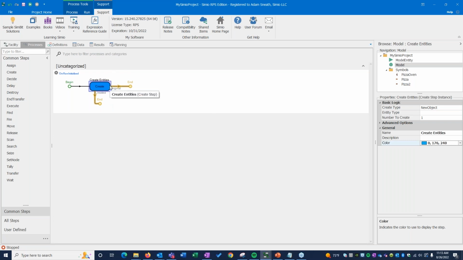Now, just like other things in Simio, our steps have properties that we see and can interact with in the properties window to the right. So we want to create, we have a create type, a couple different things. We'll see one other one later. We want to create default entity, which we've already dropped in our facility model, and we'll just create one.